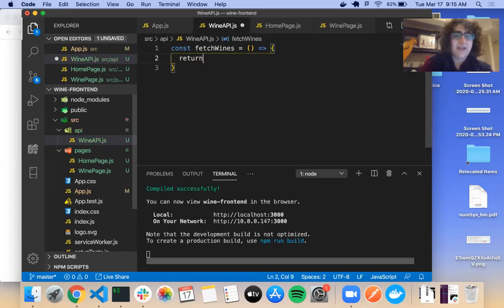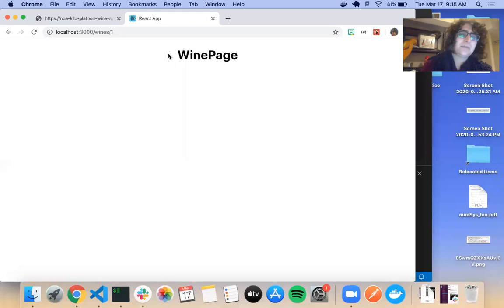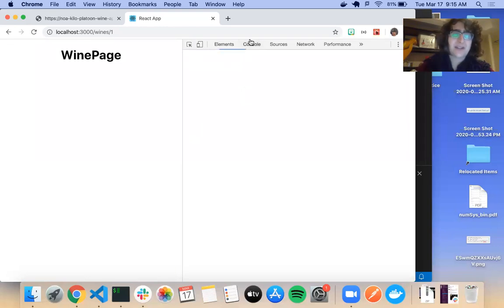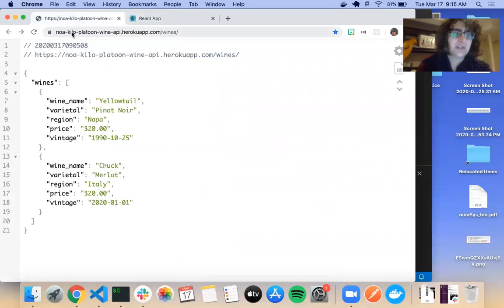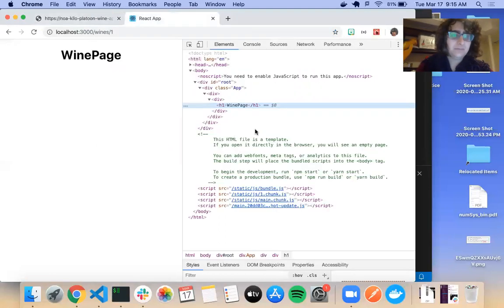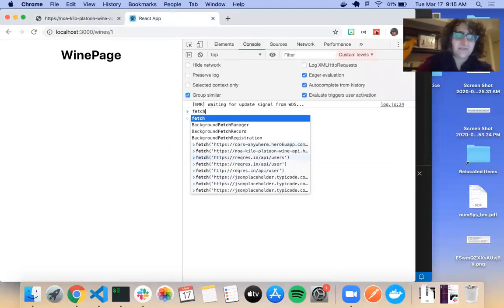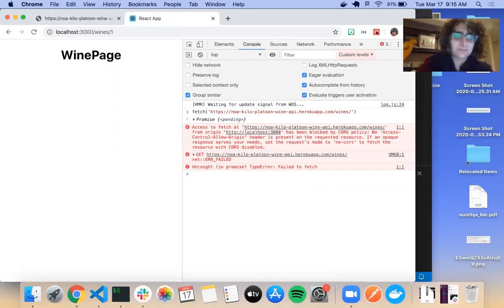And we're going to return fetch. And now I'm actually going to show you something right now before we even do that. I'm going to try to fetch from my console here. So I'm going to copy my URL. I'm going to fetch. So we get this error: access to fetch at the wine API from origin localhost:3000 has been blocked by CORS policy. So we don't even get a status code error. We cannot fetch. So this word keeps on showing up in this error, CORS.